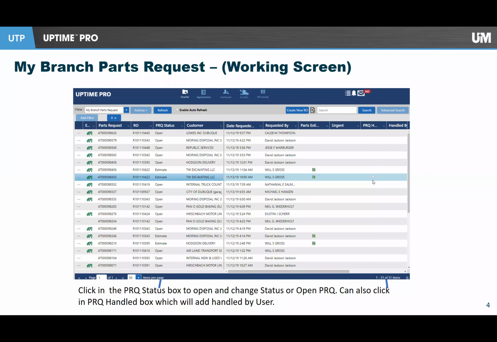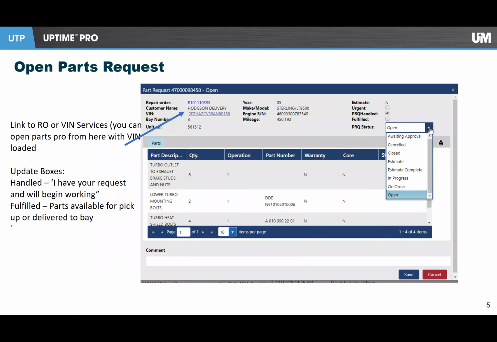Again, from there, they can open that parts request and handle it. There's a link to the repair order as well as to the vehicle number. When you click on that vehicle number, it's going to take you to the VIN Services tab in Uptime Pro, which will allow you to open Parts Pro and do that parts lookup. You'll see the details of the parts being requested, and also be able to change the status.